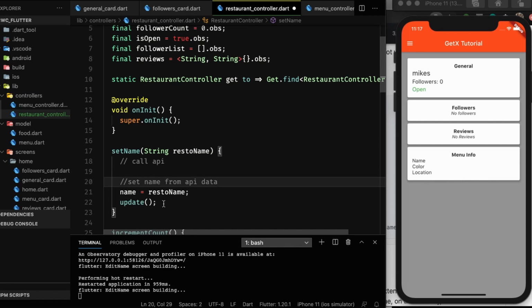Knowing when to use either the observable or the GetBuilder widget is something that you just need to learn. The observable method gives you a lot more real-time type of state updates. And the GetBuilder widget gives you more control over when things are updated.